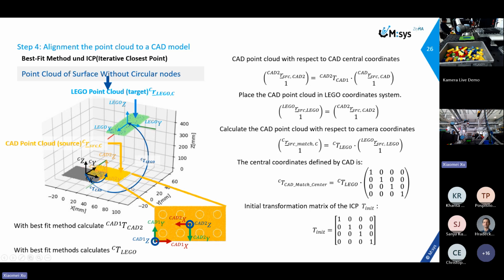The best fit method calculates the transformation matrix of the CAD point cloud to the camera coordinate system. With the best fit method, the transformation of the Lego point cloud based on the camera coordinate system will also be calculated. We need to decenter the CAD point cloud to the point cloud center of mass and place the CAD point cloud in the Lego coordinate system. Calculate the CAD point cloud in the camera coordinate system, specifically the green point cloud.